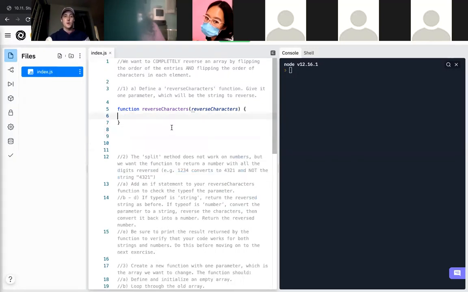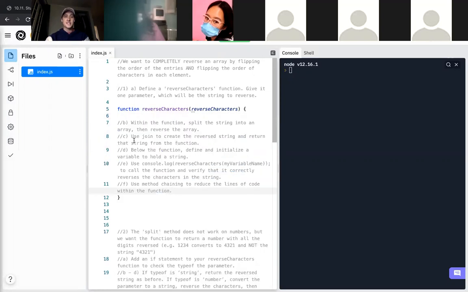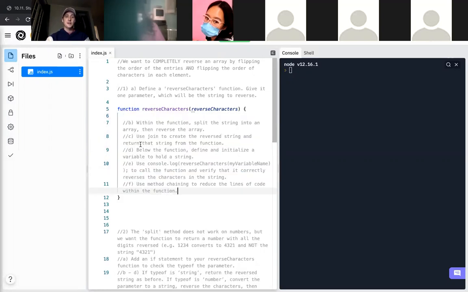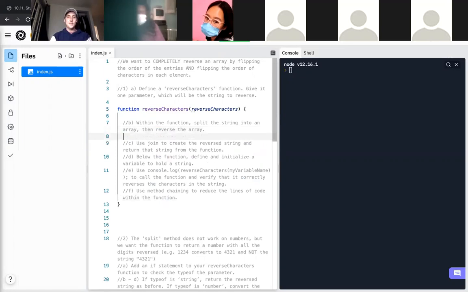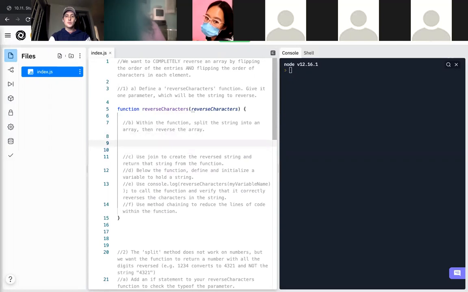Continuing on, we're going to go to B. What I just did is copy what we have to do into the function so I can keep track of where B is and C is and so on, just for our benefit. All right, part B: within the function, split the string into an array, then reverse the array. Okie dokie. So we need to split the string into an array.